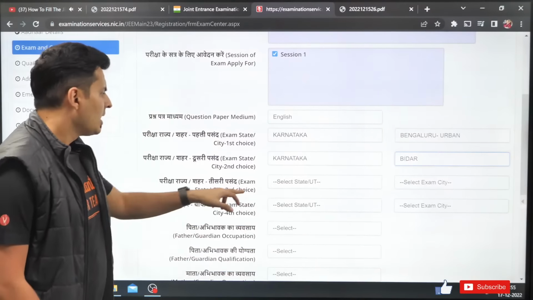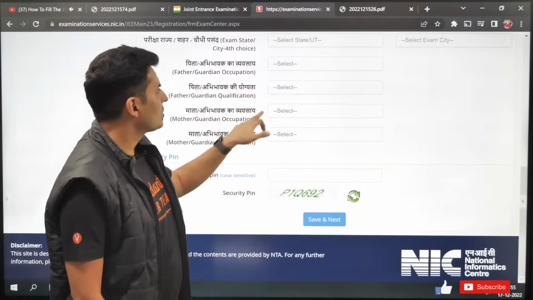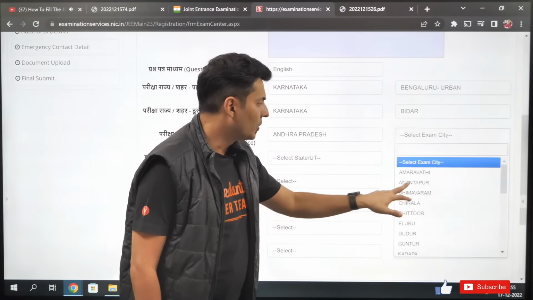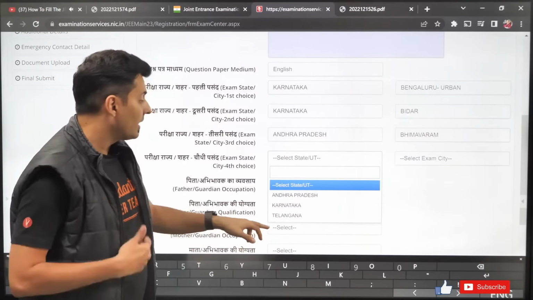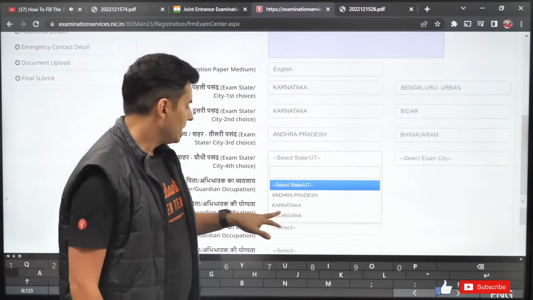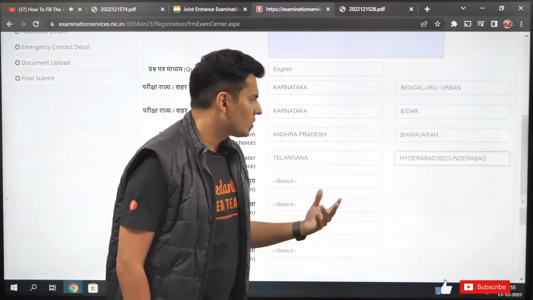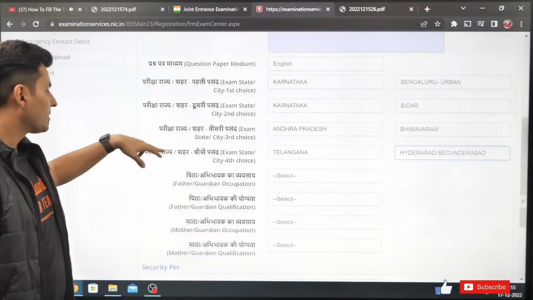Let's say I choose Bidar, and then you can select the third option also. You can select it from another state if that is very close by, depending on the geography. Let's say I want to choose Telangana also, so you can choose all those options.